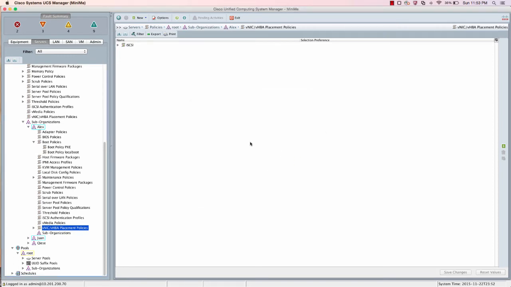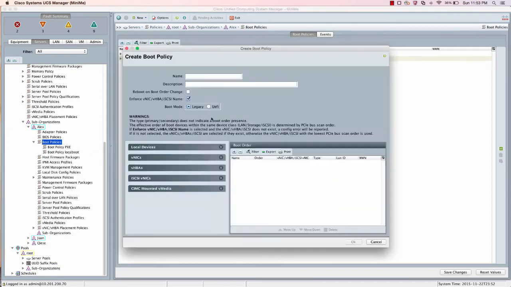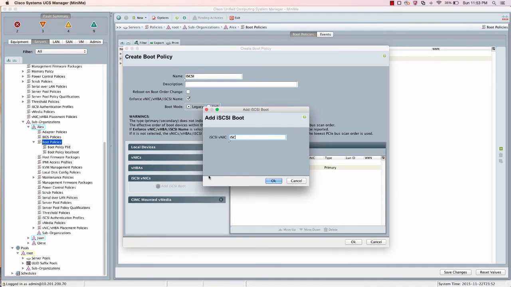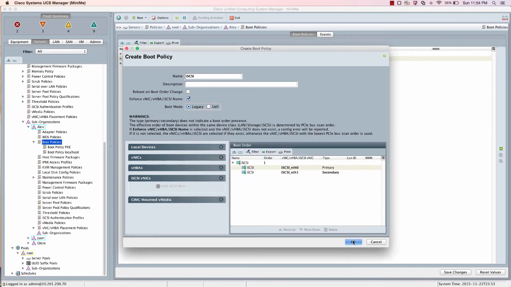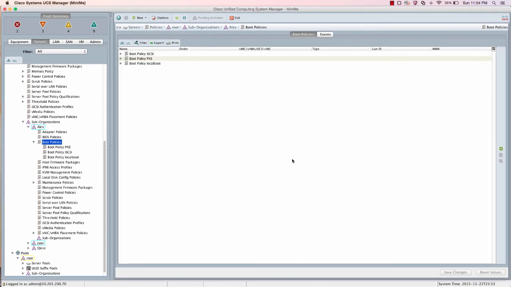And last but not least, we need to create our boot policy. I'll go ahead and leave enforce vNIC iSCSI name checked. That means we do have to name it exactly the same as we did our vNIC. We'll add an iSCSI boot under iSCSI vNICs. And we'll add a second one. And that's it. Now we're ready to create our template.